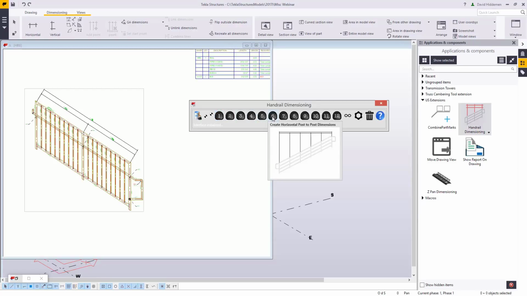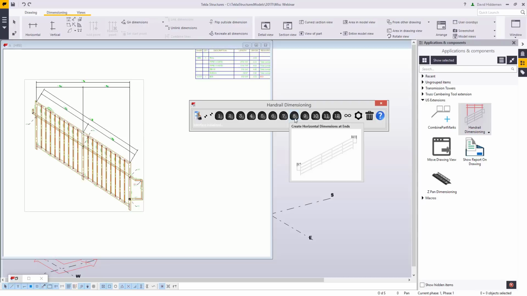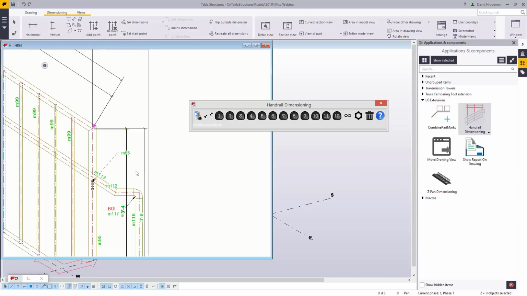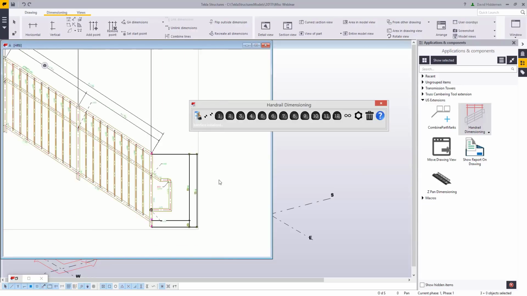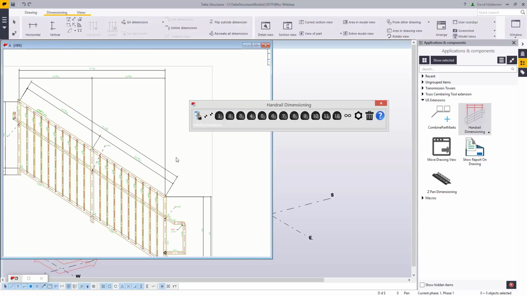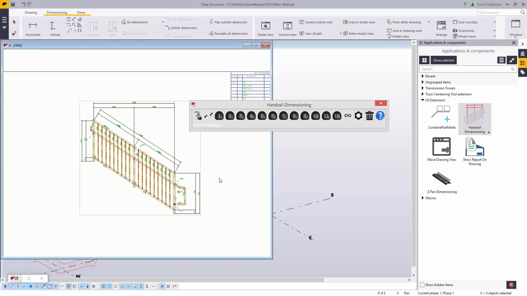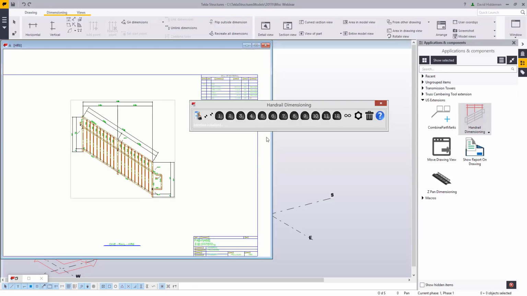So this is just a neat little tool that really, again, gets 80-90% or more of the dimensions that you want to include. And these are just regular Tekla dimensions. So if I want to move them, if I want to adjust them, if I don't like how it came out and I want to delete it, that's fine. But it's going to knock out the bulk of those dimensions for me.